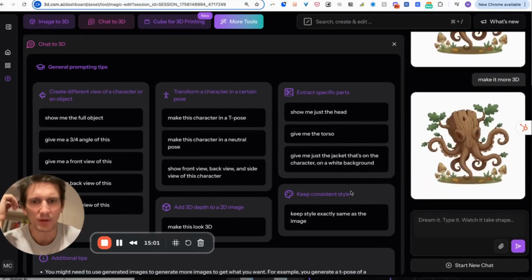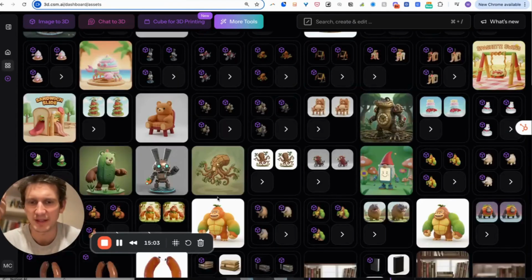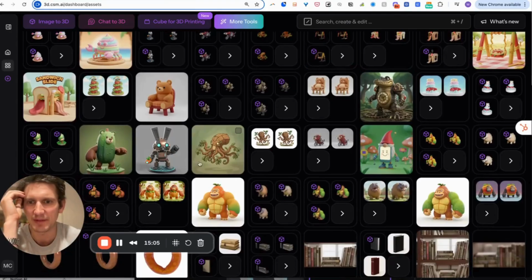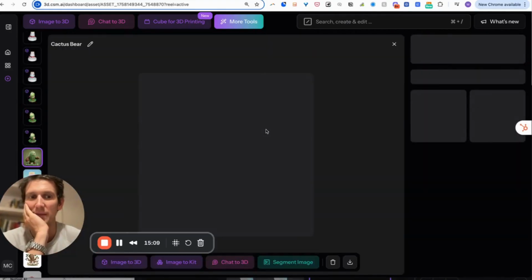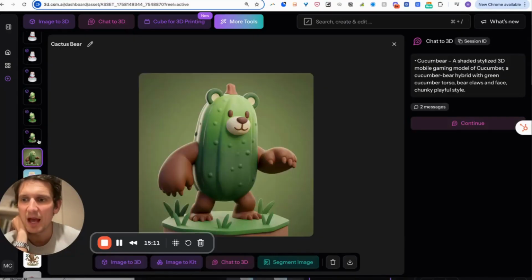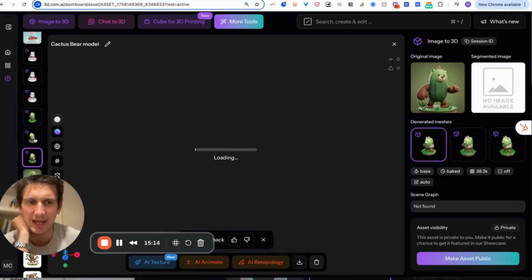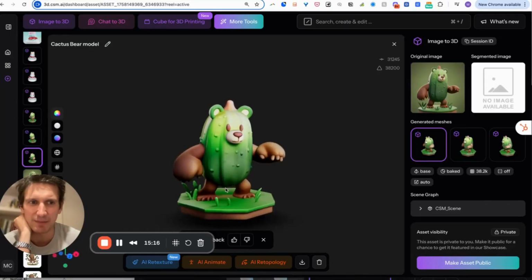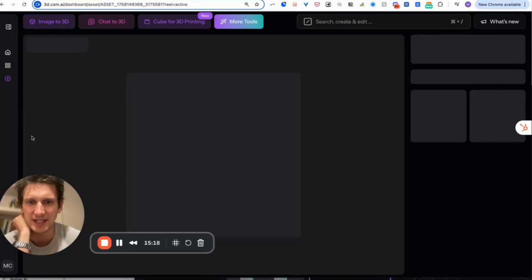This was quite a fun one. What was it? An octopus. So an oak tree octopus, which was quite fun. I think that's quite a nice bit of scenery that we could have there. That's generated. We've got our cucumber here.